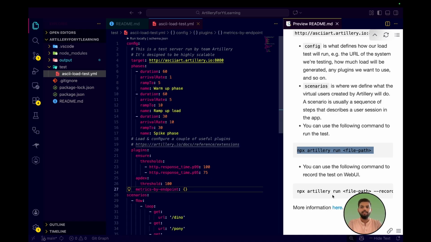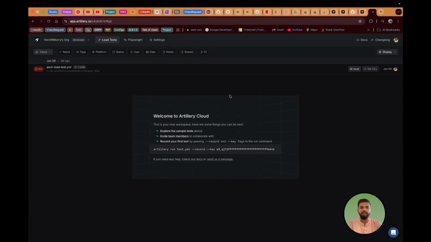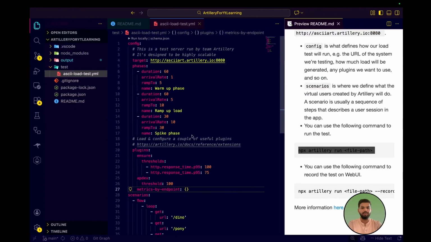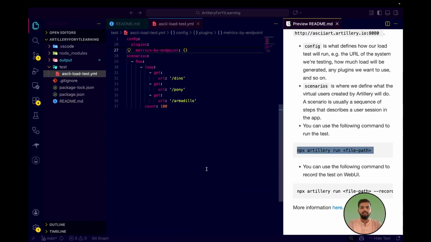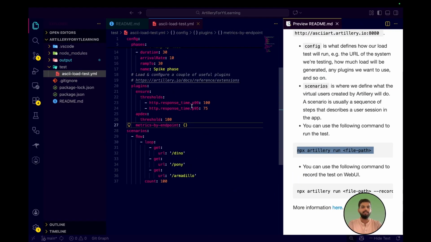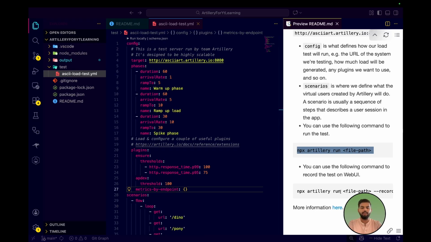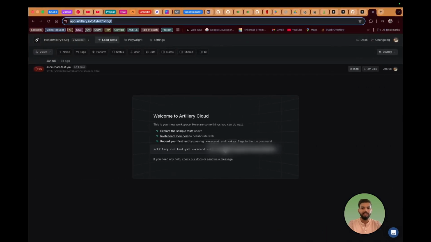Now we have a very useful option, which is called the web UI. So we can log into artillery.io. This is the dashboard, and you can see the live execution of this test. What will happen is, if you run this exact command with the --record flag, with the --key and the API key that is mentioned over here, right?